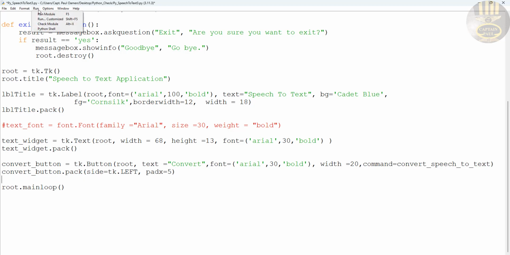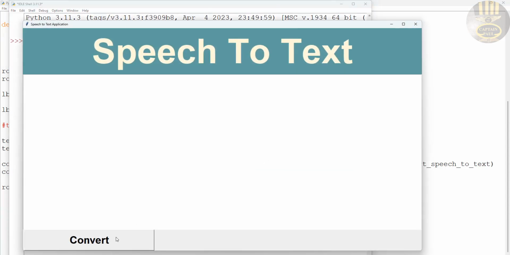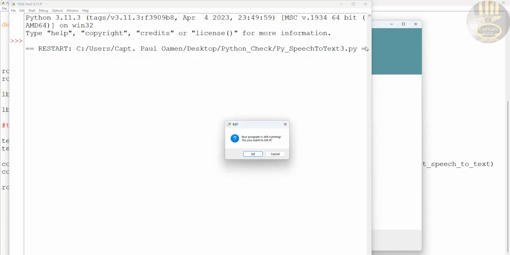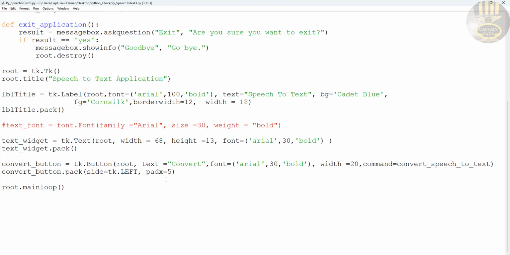So if I run my program now, click on run, we should be able to see a button right there. There we go. We now have a button that will take care of the converter. Oh, you see that it's working. All right, let's get rid of that. See, the system could not understand what I'm saying. So let's exit out. Yeah, exit.